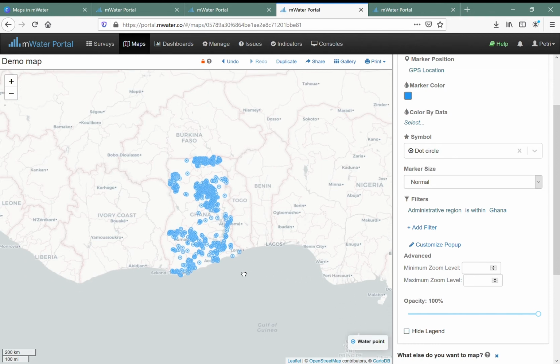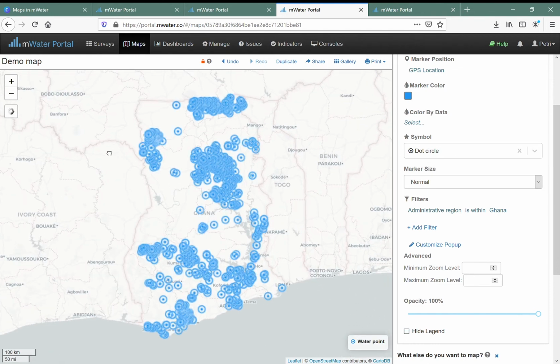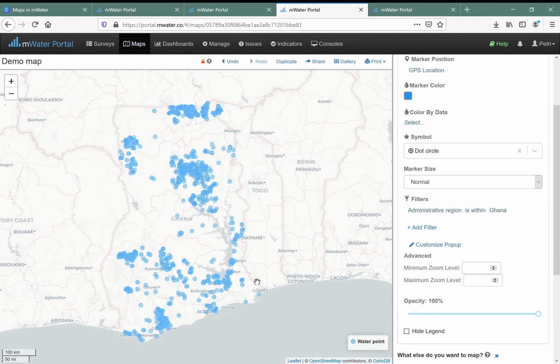Now, in this example, what I want to see is the type of the water point. This gives me, in a quick and easy way, the locations of the water points mapped within mWater. If I want more information, I can click into them, but I want to see how they are distributed by type. This is where I can look at the color by data option.